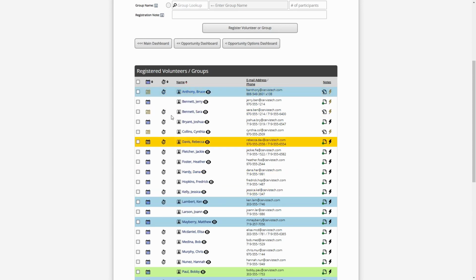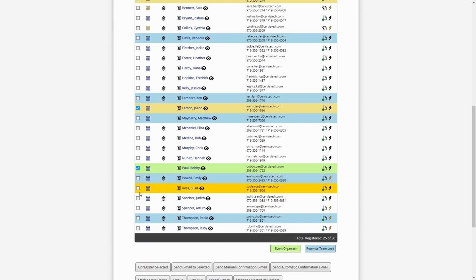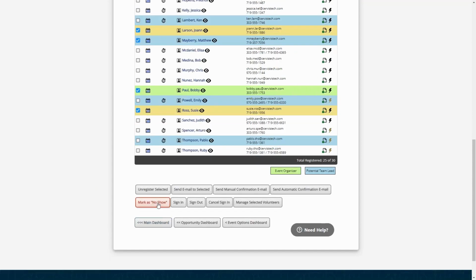So looking at this list here, we can tell right away, this person didn't sign in, this person didn't sign in, this person didn't sign in, neither did this person. And so if I needed to, I could go and mark all of those individuals as no-shows. That'll do two things. It removes them from the event so they don't get credit. It also adds a no-show note to their profile, which is something you can search by. You can find volunteers based on how many no-shows they've had within a given time frame.